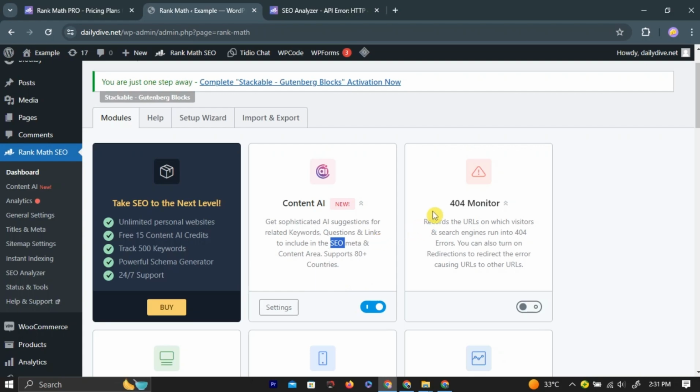Next, you have 404 Monitor. This feature monitors all 404 errors that any user experiences on your website and fixes it for you. Left-click on the button to turn this feature on.